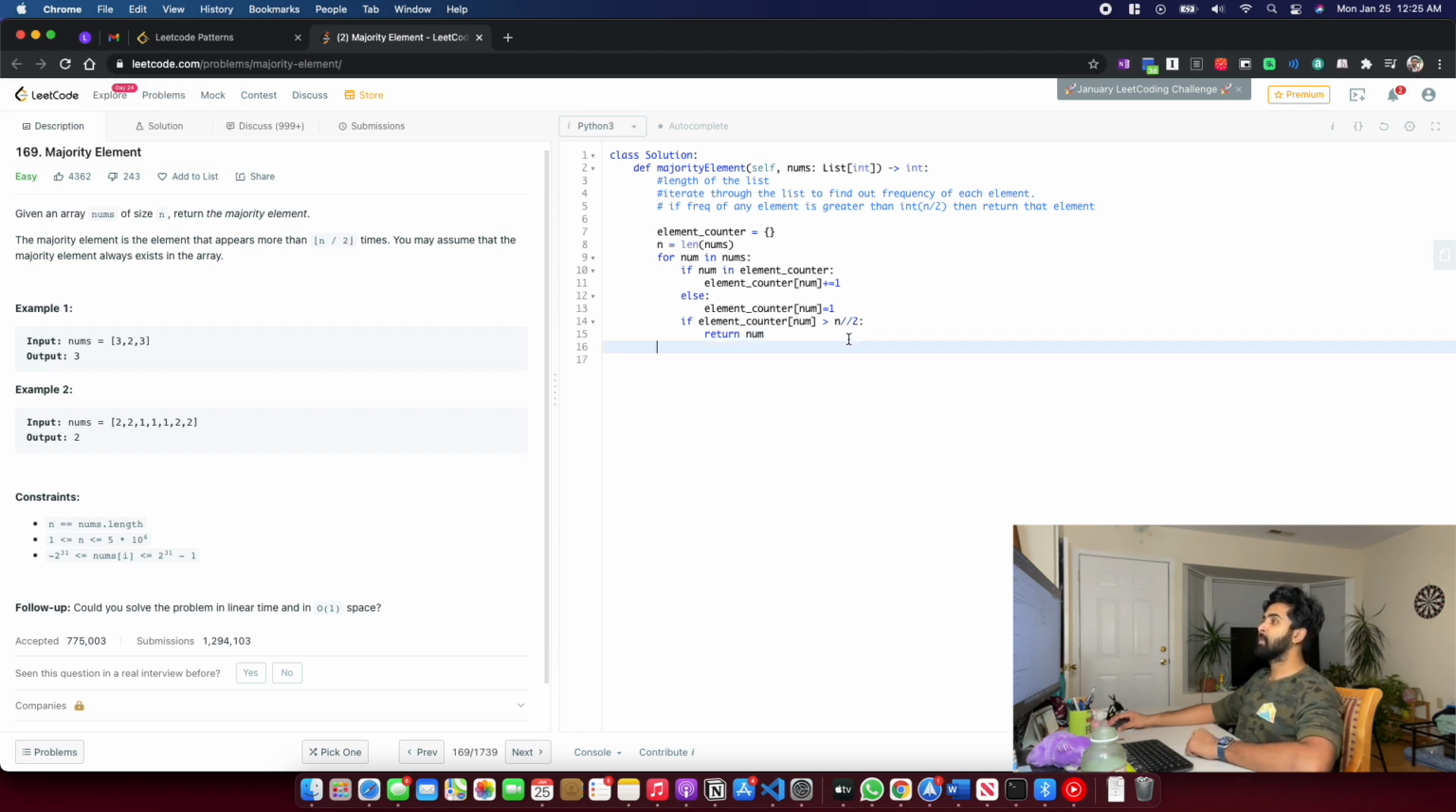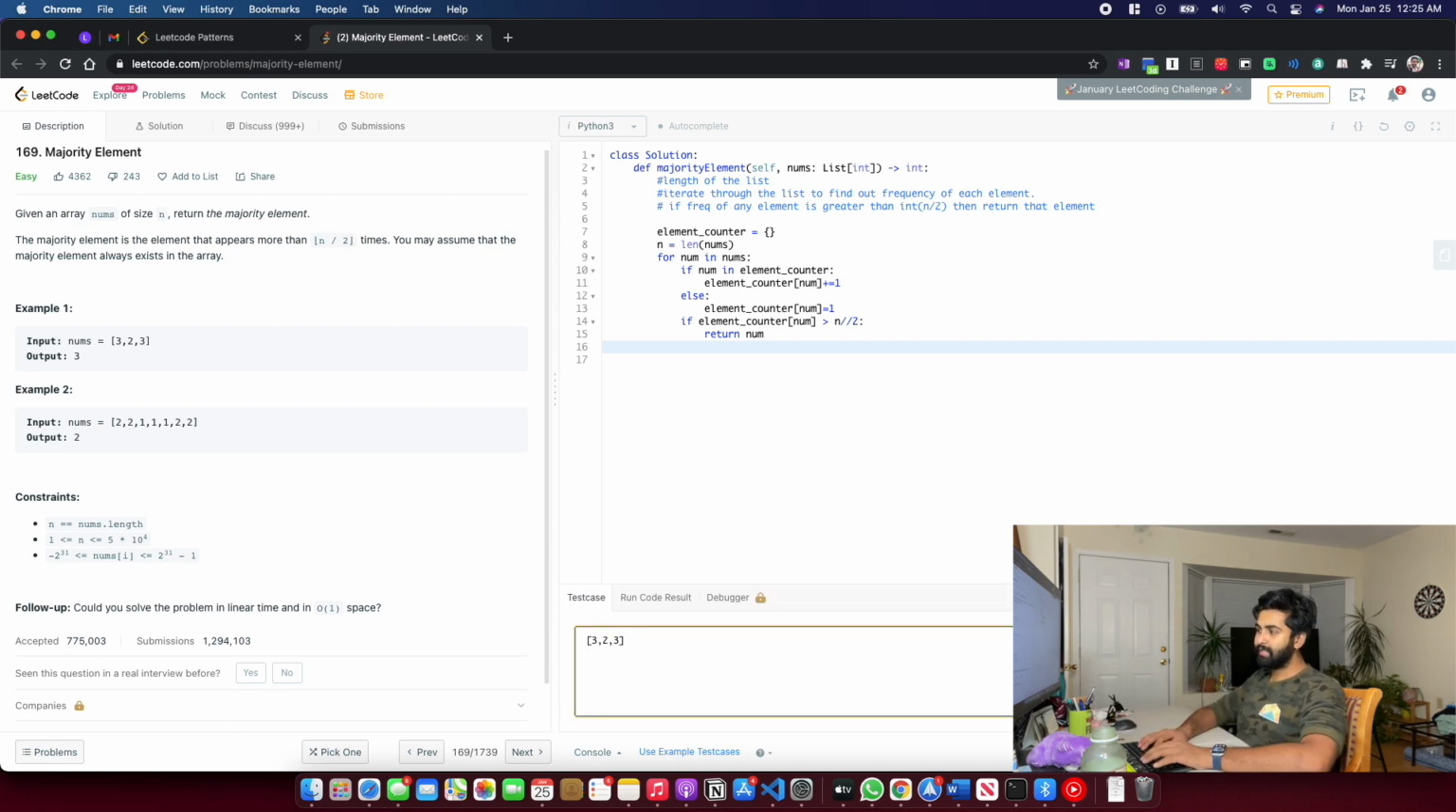So this looks straightforward to me. Let's go ahead and write some test cases. So for 3, 2, 3, we expect it to be 3. If I have 2, 2, 2, only 2, then also it should pop up right away. 2, 1, 2 is the same as the previous case. 2, 1, 1. What could be the edge cases? If I have only one element, that is possible, right? It should return that value.